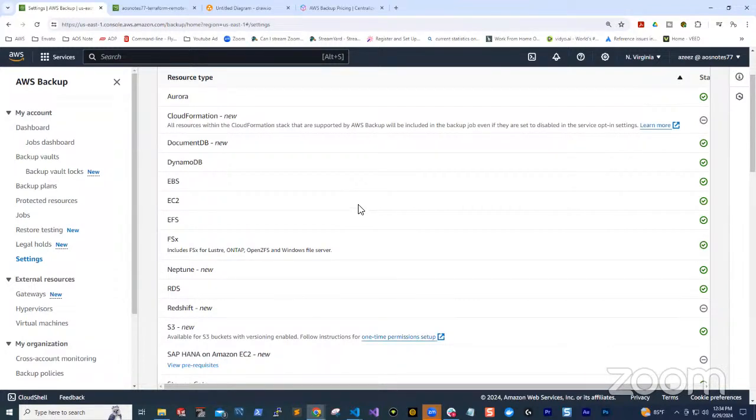So on the S3 buckets that you did not have versioning on, what can you do about that if you want to back it up? You would have to enable versioning on it.